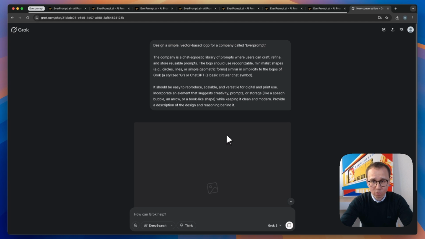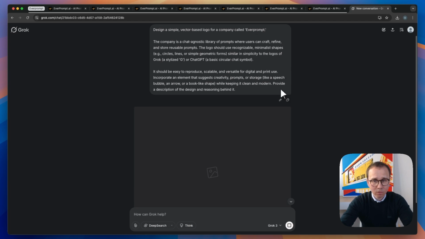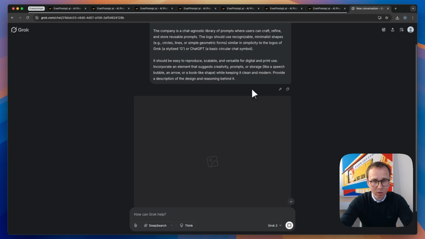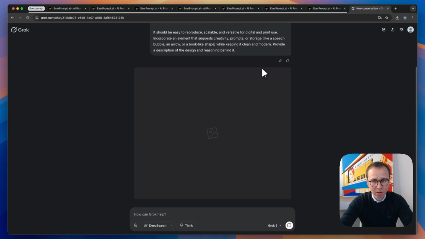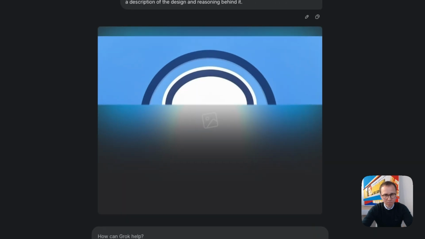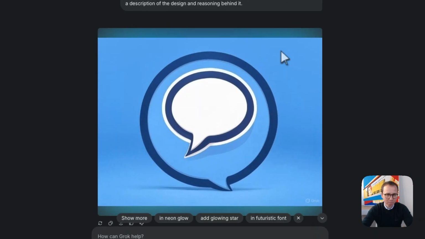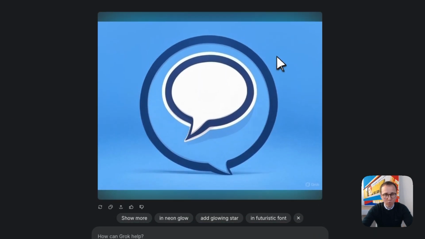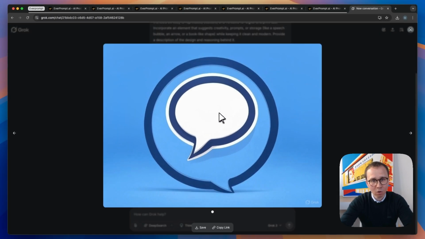Since we're using the free version of Grok, sometimes it's not working. But as you can see now, after, let's say, the second attempt, after I pressed retry, there is something coming here. Nice. So for EverPrompt, that's the logo which Grok offers me.